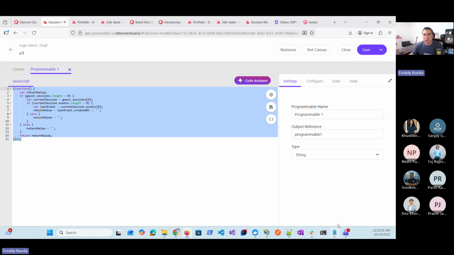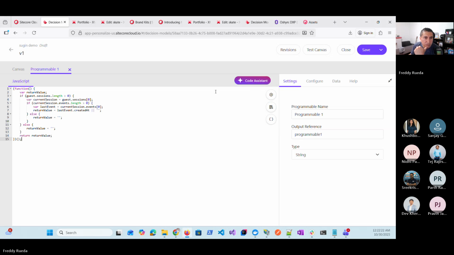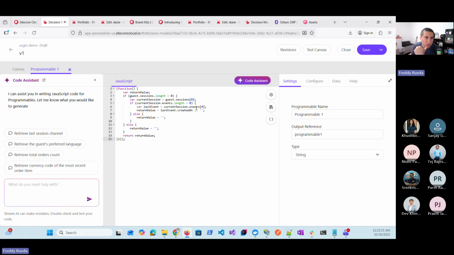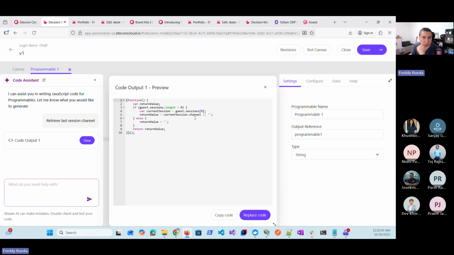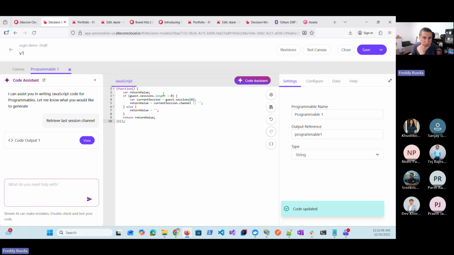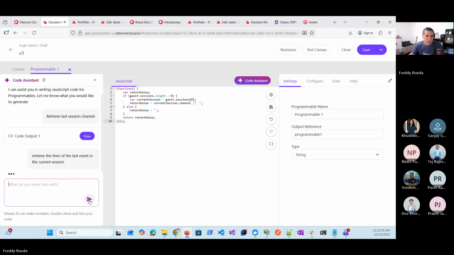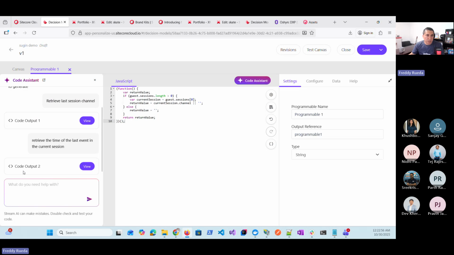Let's check this. Here we have the code assistant, and you can tell it what you want. Let's say, for example, last session channel, or these prompts that I have here. When you give the prompt, you have the code, and you can replace it or insert. In my case, I create this prompt: retrieve the time of the last event, the current session.